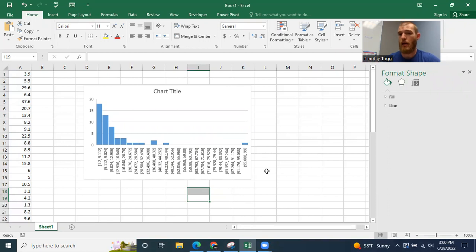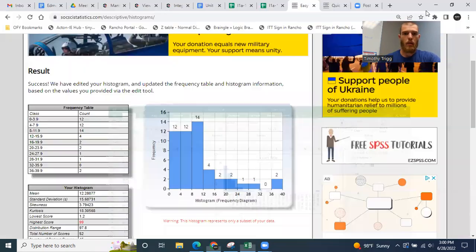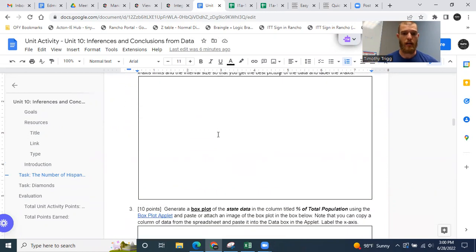I suggest using Excel because becoming familiar with Excel obviously will be good for many, many assignments, not just in math. So the more familiar you become with Excel, the more you'll be able to find uses for it. I find uses for it all the time in my daily life and everything else. So anyway, let's go back and just copy and paste whatever histogram tool you use there. Again, I suggest not using the applet. That's the Desmos applet that they provided.